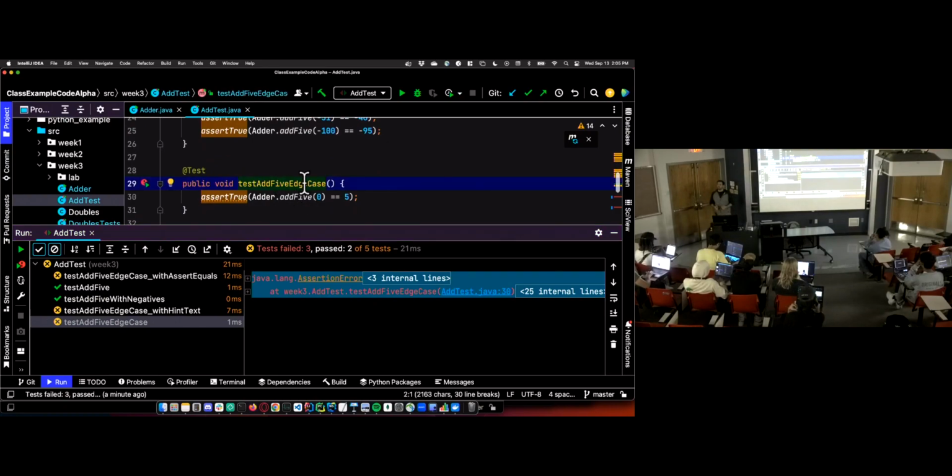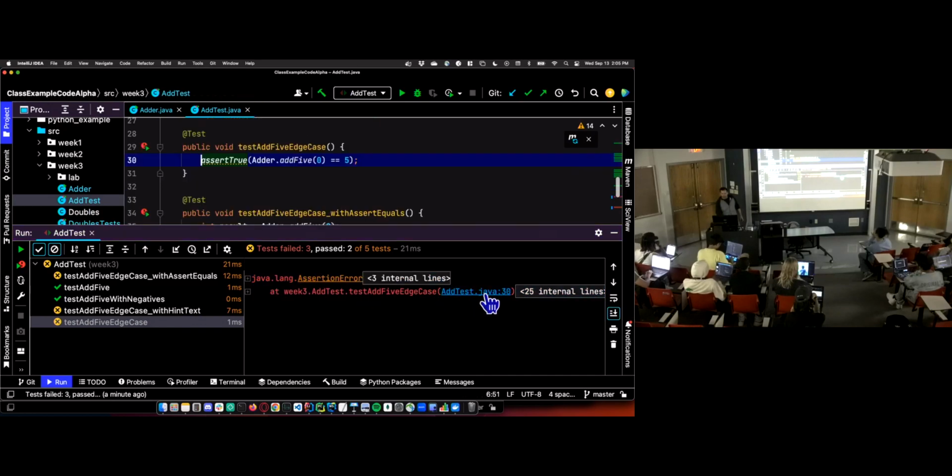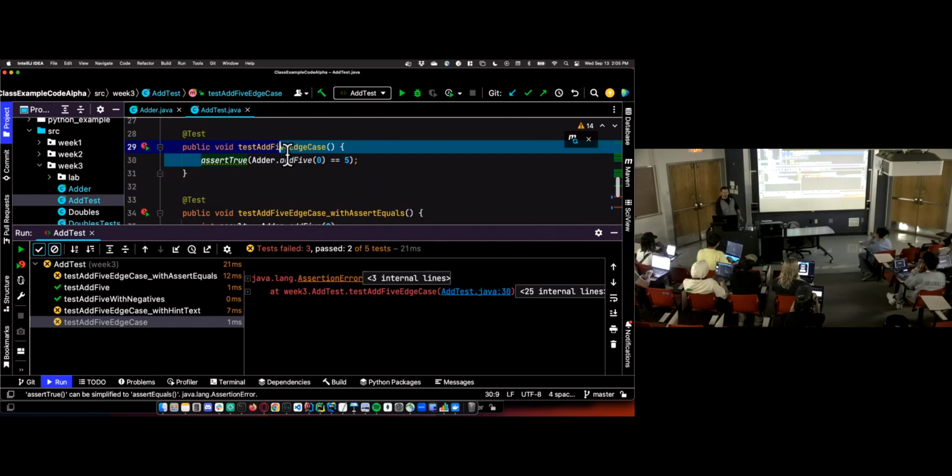We got an assertion error, which means that assert true, which is asserting that this Boolean expression resolves to true, which is only going to happen if adder.add5 of 0 resolves to 5, and then equal 5. So this resolved to false. So we got an assertion error, and it's going to tell us what line number failed. So if I click this, it'll take me exactly to the line where the assertion error occurred.